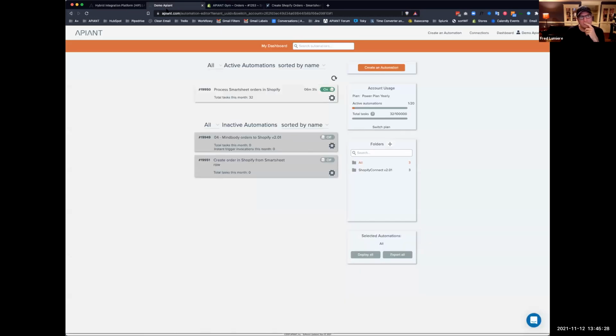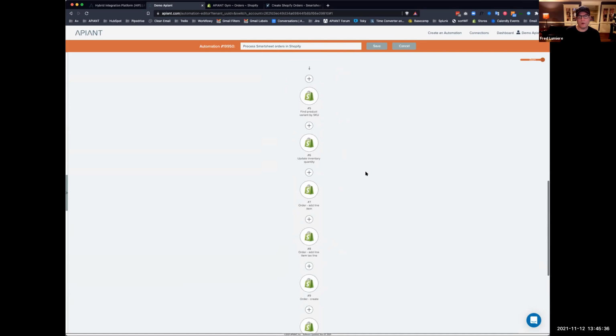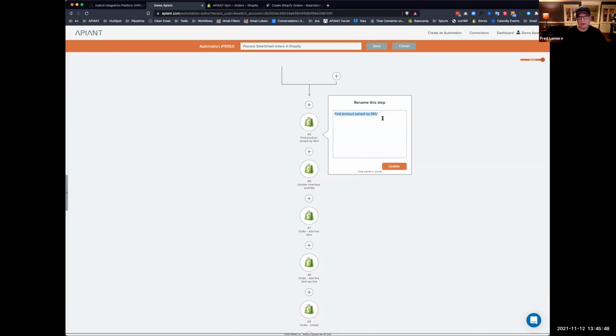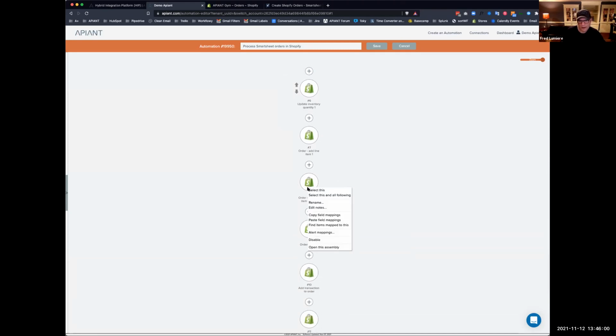So just go back to this here. And this would be one where I would check to make sure there is one, because if you try to add an item that doesn't exist, it's going to fail. So where do we do that? We start here, find product variant by SKU. I'm going to rename this one for the first one. Inventory rename 1, and line item 1, and order line item tax 1.